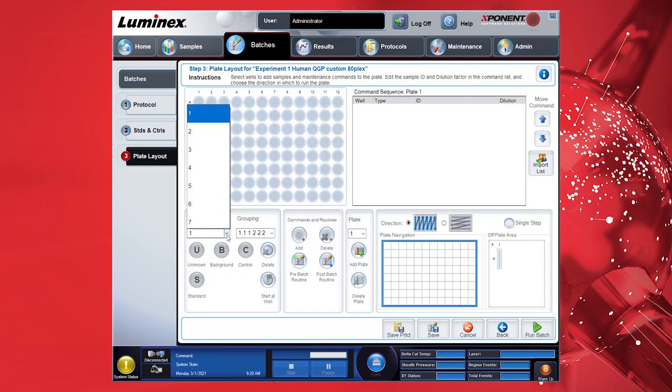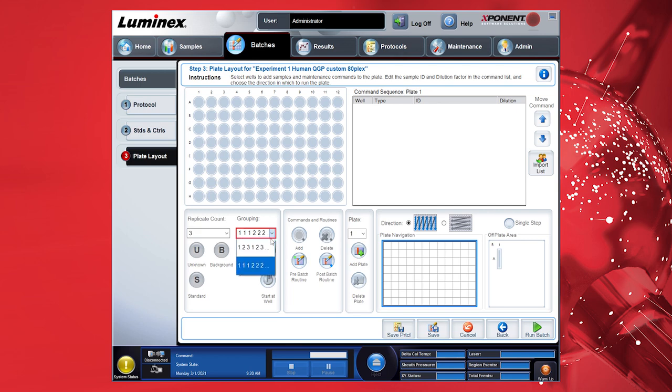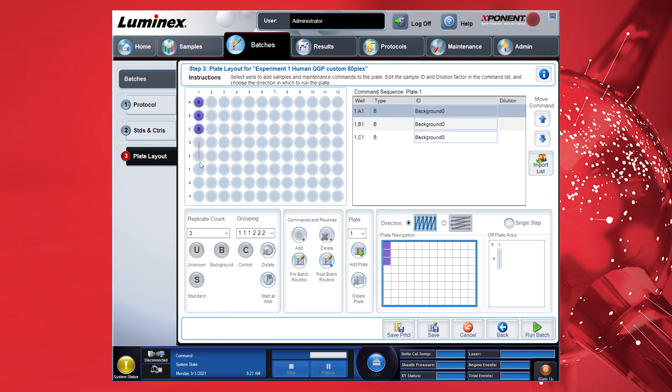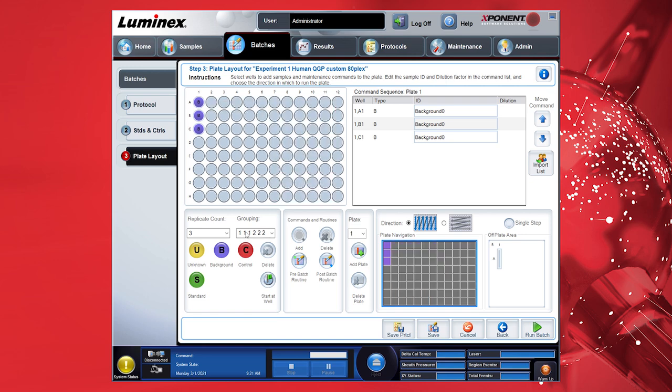In the Plate Layout tab on the left side navigation, select the appropriate replicate count for each background and unknown. In this case, we are showing them in triplicate. Use the grouping drop-down to select the correct setting. For vertical duplicates, use the 111-222 setting. For horizontal duplicates, use the 123-123 setting. Then select the desired wells for the background wells and select background. Complete the same procedure for the unknowns by selecting the desired wells for the unknowns.